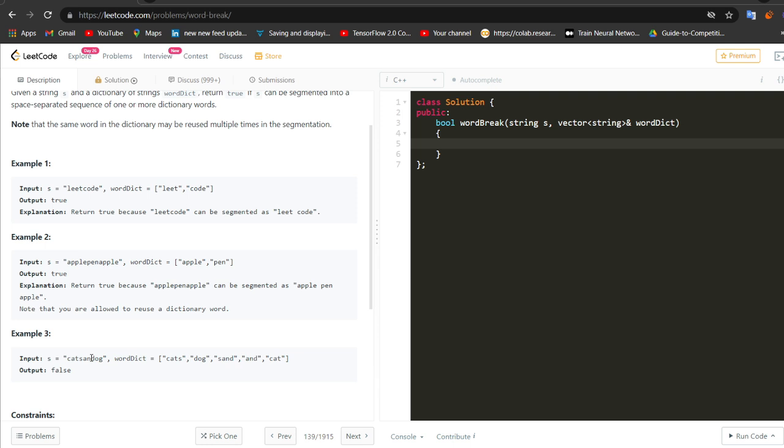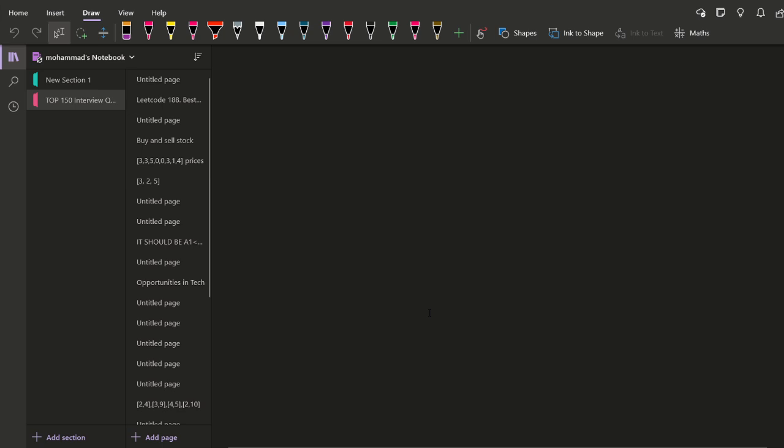For any of the possibilities, if we are able to break it, we have to return true, and if for all the possibilities we are not able to break it down, we have to return false. So this is what the problem statement is. I hope it is clear. Now let us see the example.